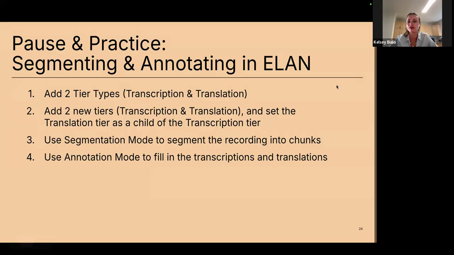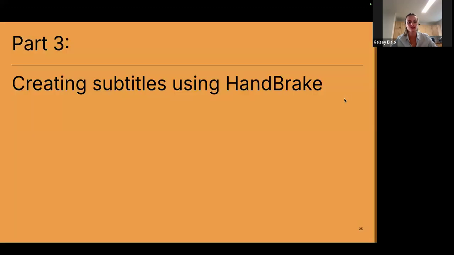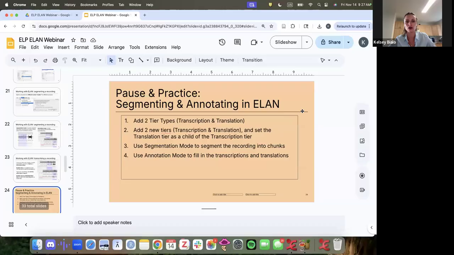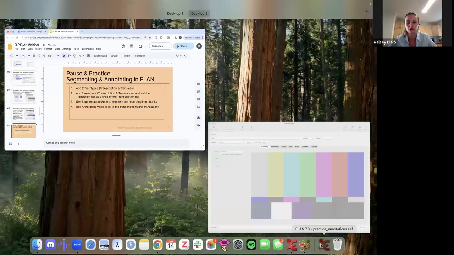But really the core of what we'll do, if you're following along on your own, is you can first add your 2 tier types, then add 2 new tiers and set the translation tier as the child of the transcription tier. Then you can move to segmentation mode to segment the recording into chunks. And then you can move into annotation mode or transcription mode if you feel like learning it to fill in all of your text, all of your annotations. All right, so I'm going to walk you through this part now.